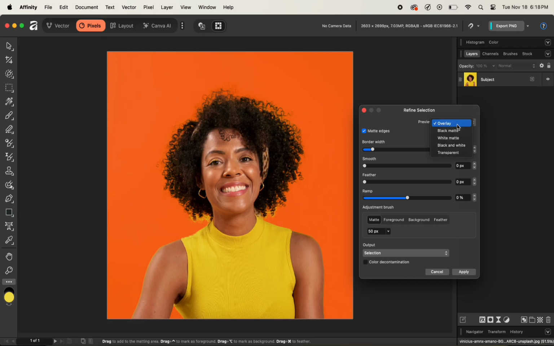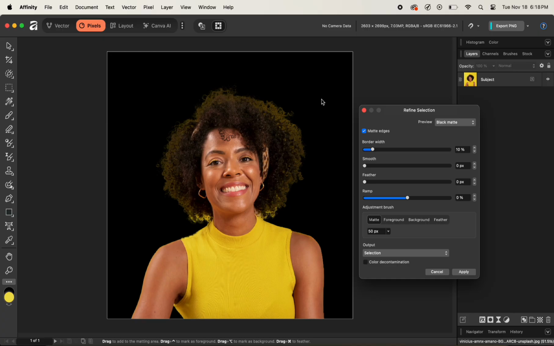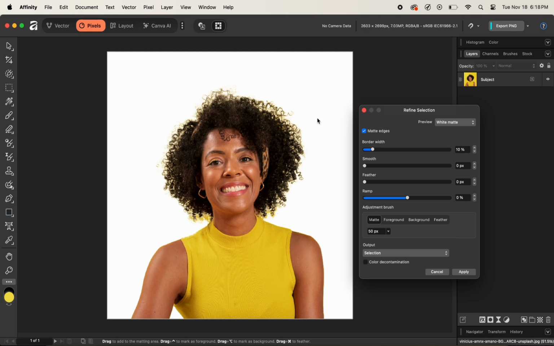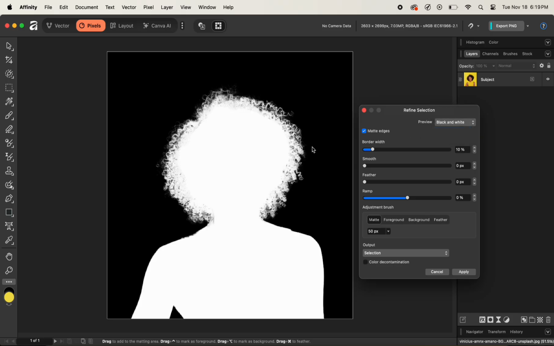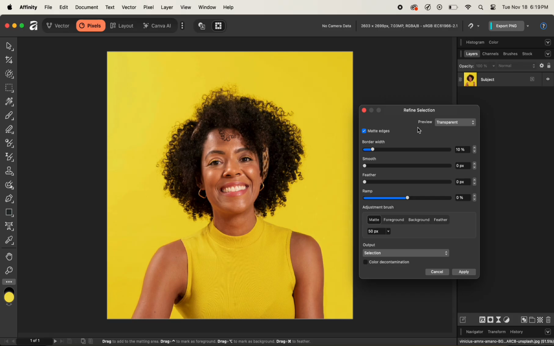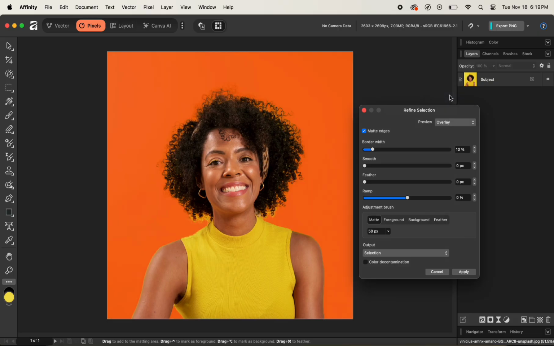The other options of the preview are black matte, white matte, black and white, transparent. Black matte provides us the preview in black background. White matte provides us the preview in the white background. Black and white provides us the preview in black and white layer masks. And transparent simply provides us the preview in the transparency view. However, we'll select overlay for now because overlay will be handy to see which area has been properly selected and which area has not been selected.